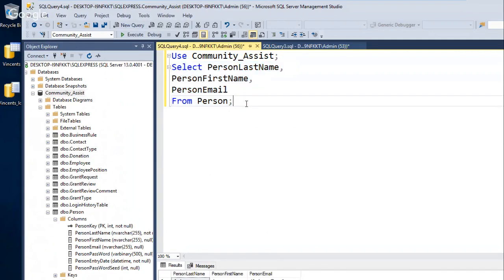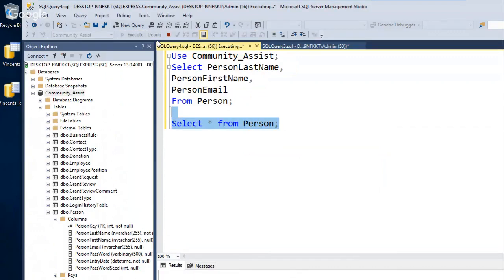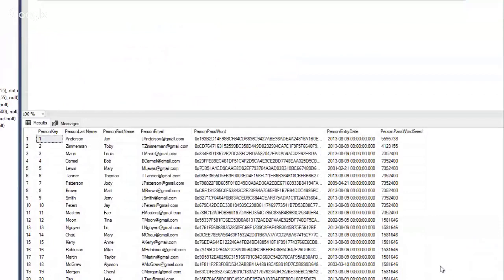Here's another version of this. So I'm going to do select star from person. What do you think the asterisk does there? Right, it's just going to return all the columns. And you have no say about what order. If you list the columns, you can bring them back in any order you want. But if you just do an asterisk, it's just going to bring back everything.